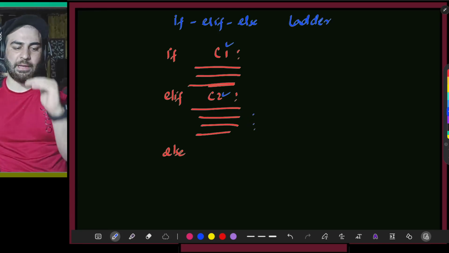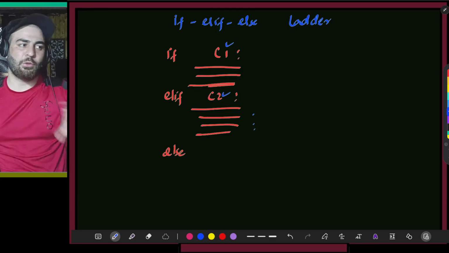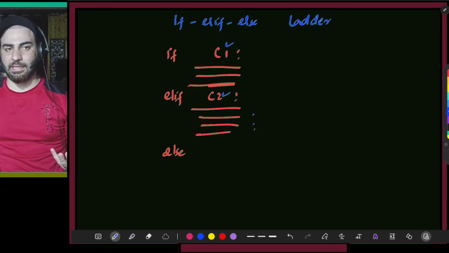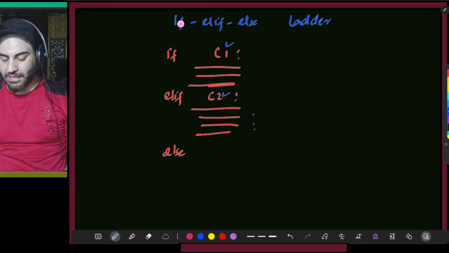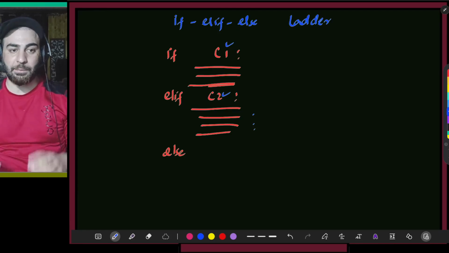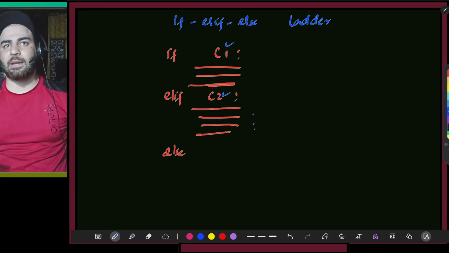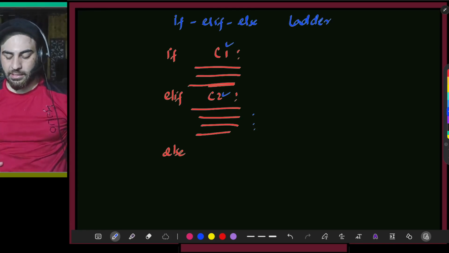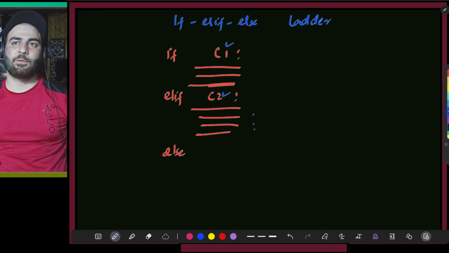You can have if, elif, and at the last else, or you can choose not to use the else at all. This is called if, elif, else ladder. So you want to check for multiple conditions here. You have multiple conditions, and based on that you want to take a decision. The typical example that I showed you was if you want to grade something.